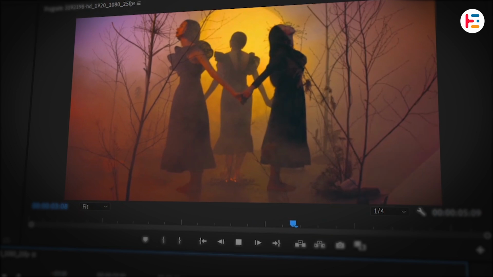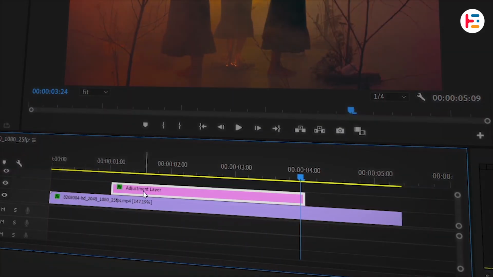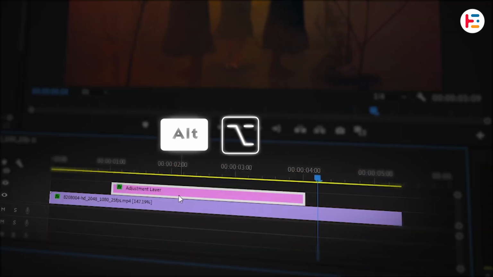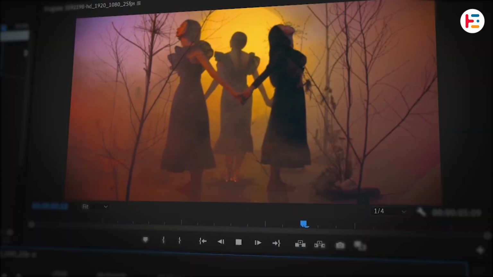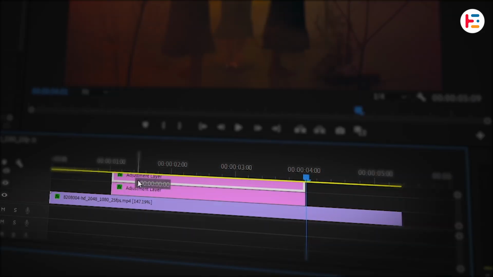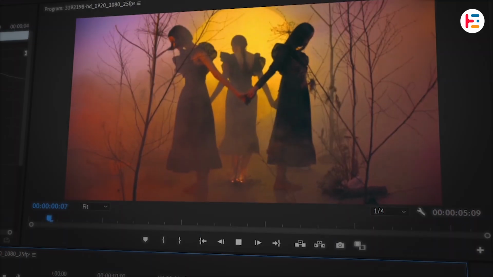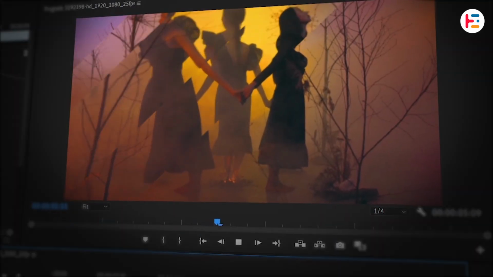You can enhance this effect by duplicating the adjustment layer. Just hold down the Alt or Option key and drag the layer up one track. You should see something interesting take shape. Finally, you can offset the position of the second adjustment layer for even more impact. This little trick will give you a more dynamic result.